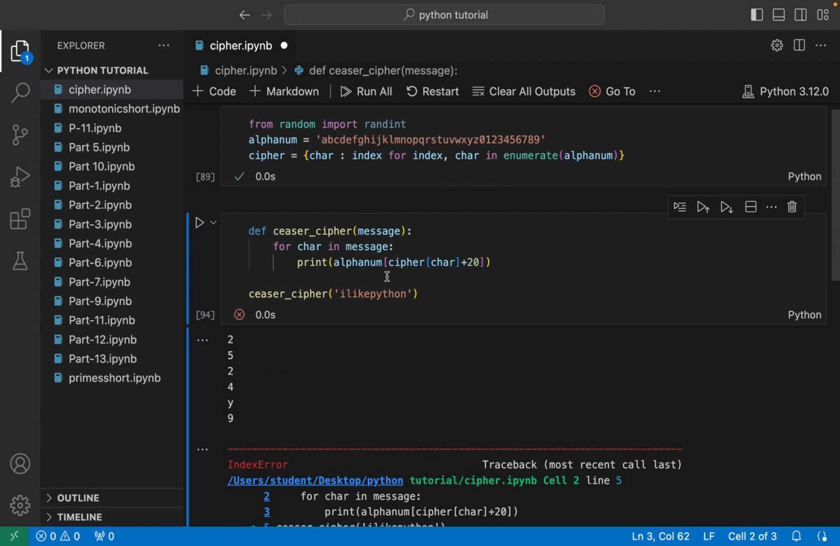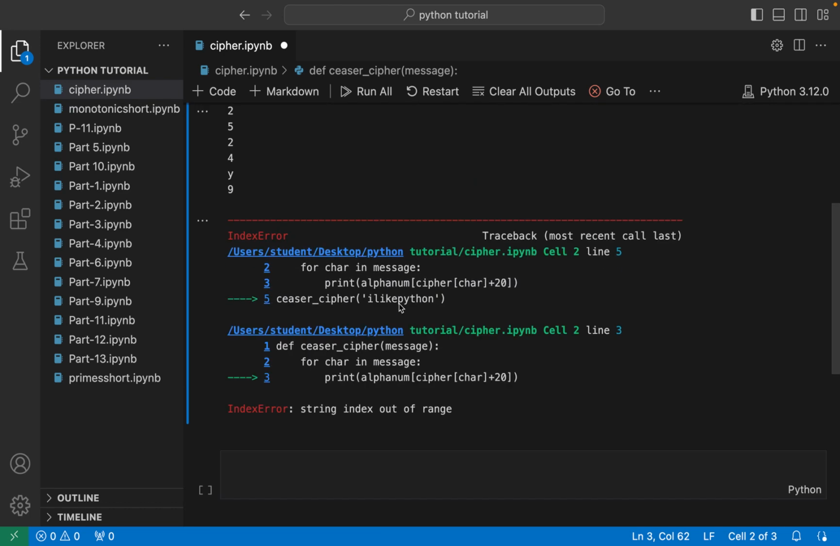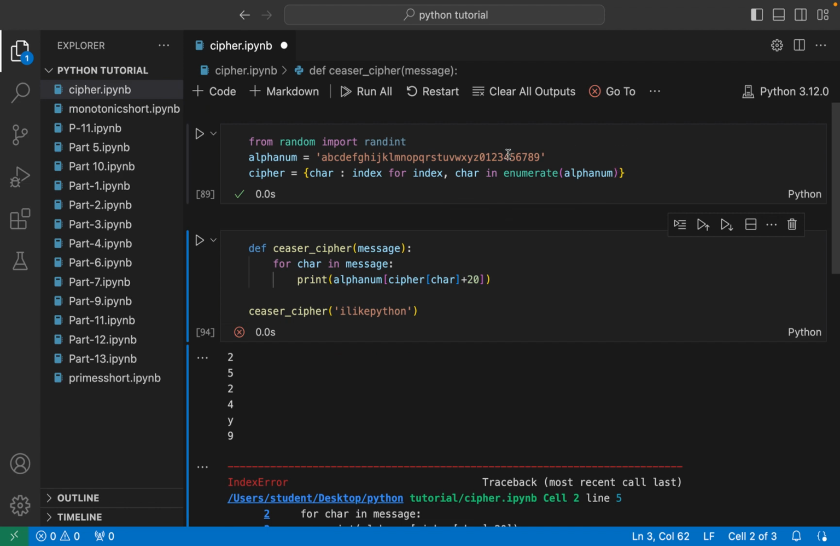It's because, well, for T, for instance, T is already right here. And if I were to add 20 values to this and then try to get the value at the index 20 above where T already was, well, I'm out of range, and that's what we get, right? I'm outside of the amount of characters that were actually in my alpha num string. So this is now broken.